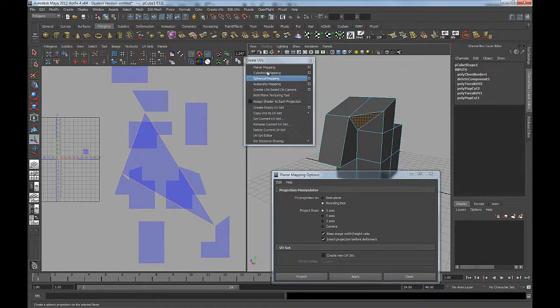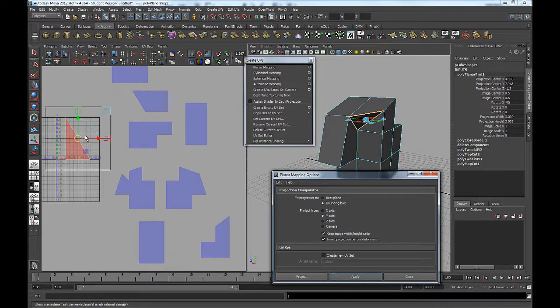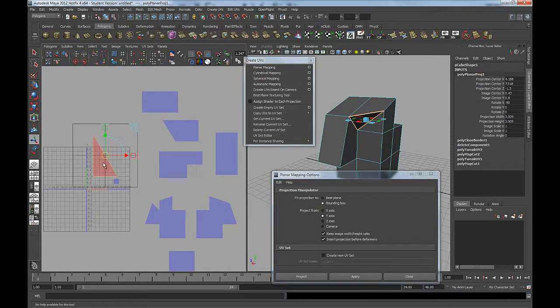I might try just a regular planar map first, and I'll go from the y-axis just really to separate it out. So I'll just hit apply. You can see now that this is separated out from everything else. Okay, it's not connected anymore. So I've actually physically broken that connection.